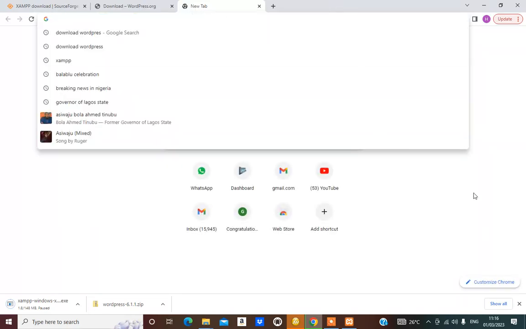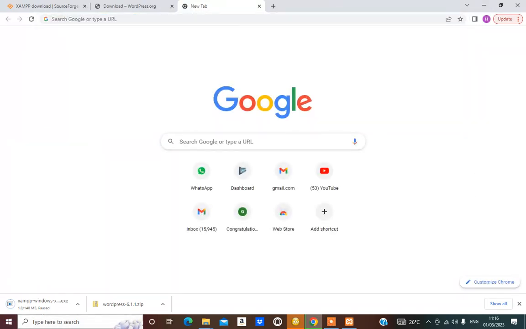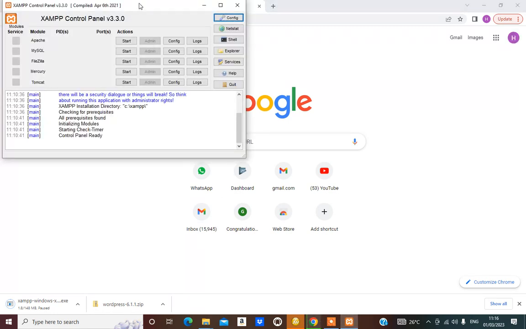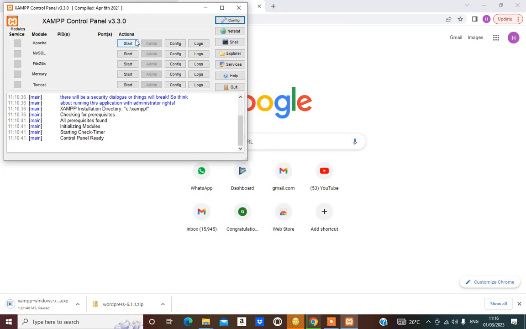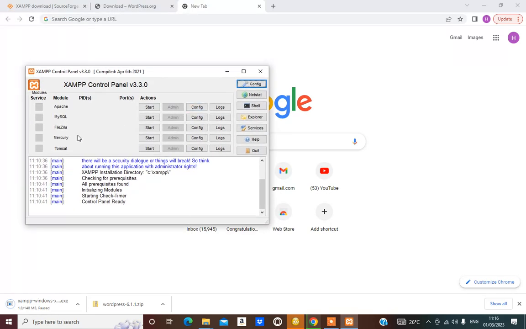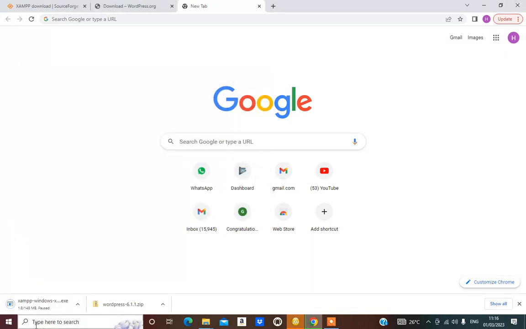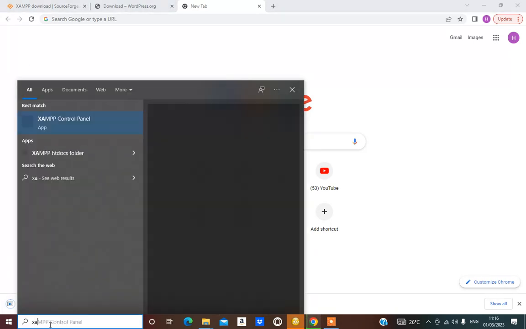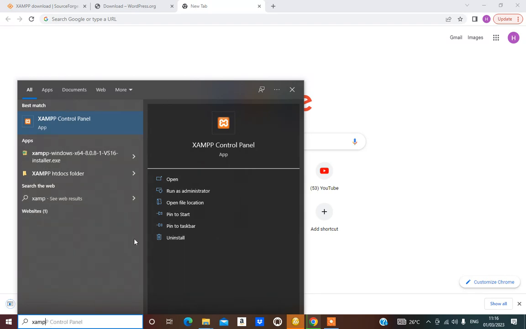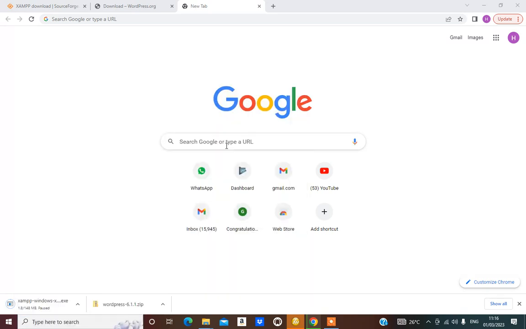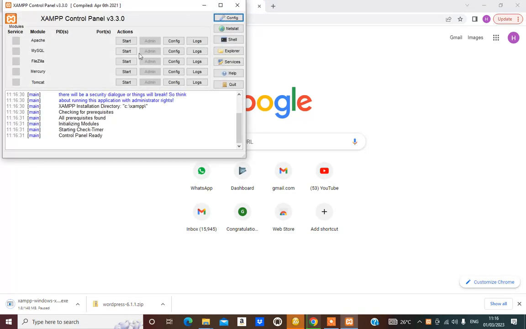But before that, you need to start your XAMPP. You click start. In case you can't find your XAMPP, from the search here, you just type XAMPP. You see XAMPP control panel, you launch it from here. Then you click start Apache and start MySQL. It's only these two buttons you have to toggle on.